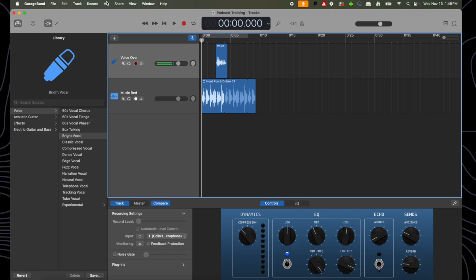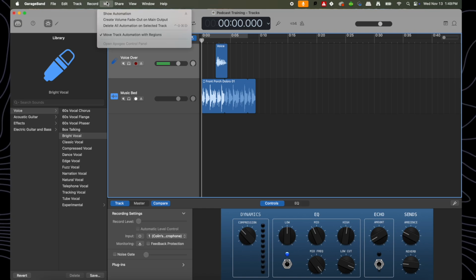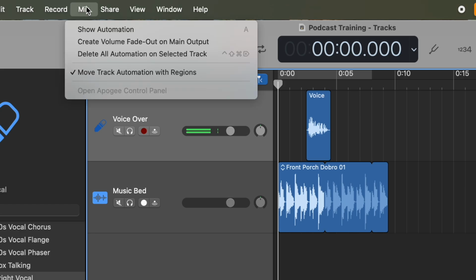All right, so the next thing we need to talk about is mixing. And that is just the process of adjusting the audio levels in each of your tracks to meet your ears, to be what you want them to sound like. So to do that, we're going to turn on our automation, and you can either do that by going to Mix, Show Automation, or the shortcut for that is A on your keyboard.